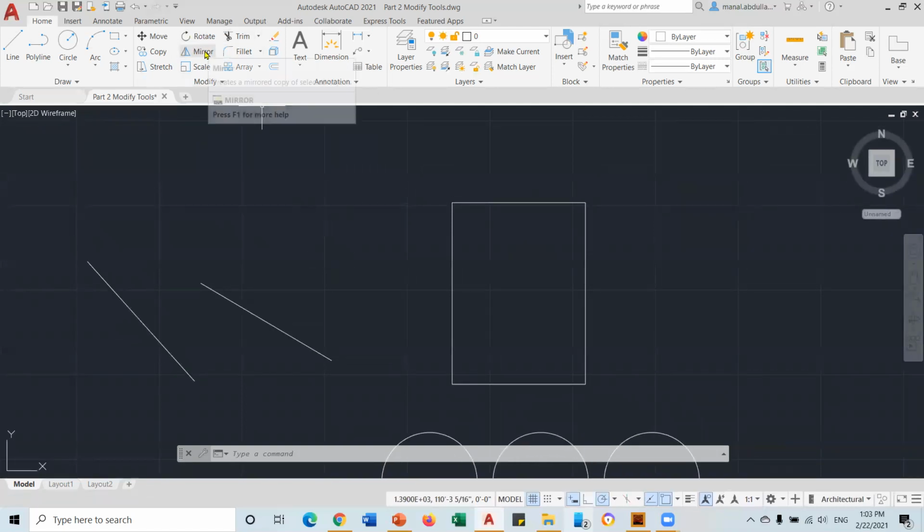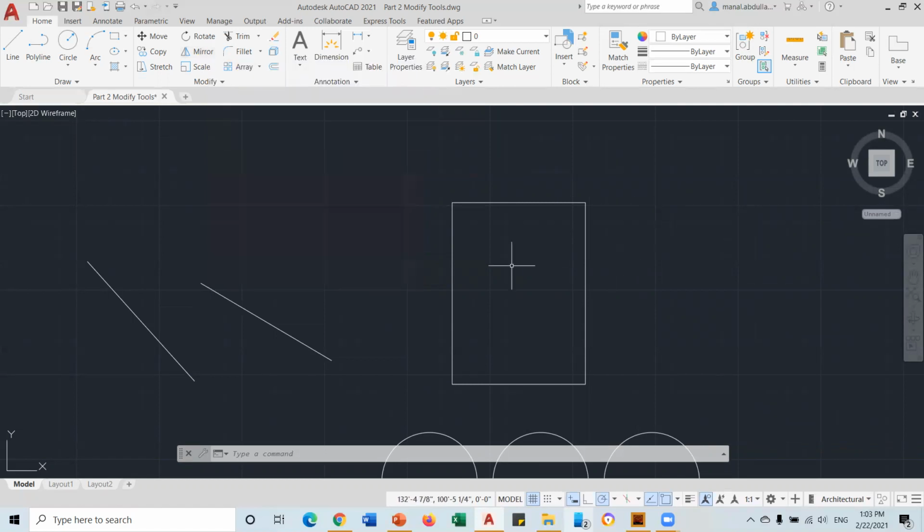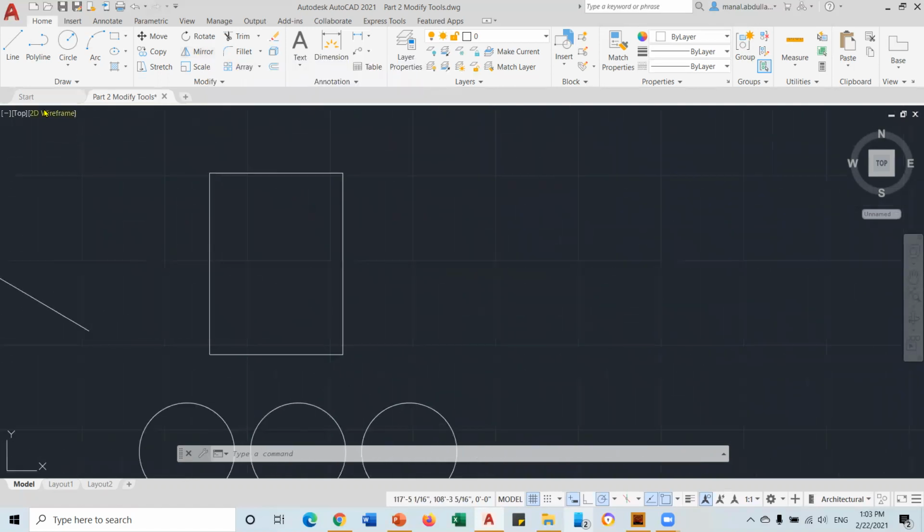First, we do have another one here, mirror. Mirror, as you see from the description, you're gonna create a reflection of an object according to a mirror line. Let's see. I'm gonna draw, for example, a couple of lines.